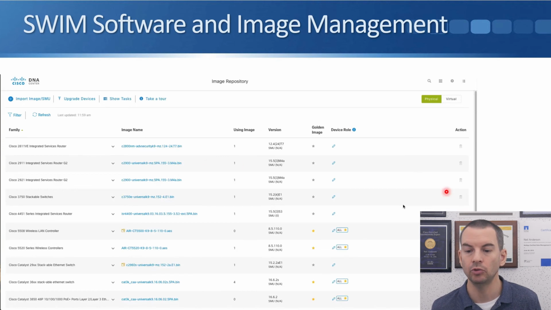Another thing we can do with DNA Center is we can manage the operating system versions running on our network devices. So you'll have the different IOS devices in here. DNA Center already knows about all the different models of equipment that you've got in your network. It will recommend the IOS image to use on them. And in here, under the golden image, you can specify the IOS image that you want to use. And then DNA Center can push that version to your devices and make sure that they are running the correct version of IOS.